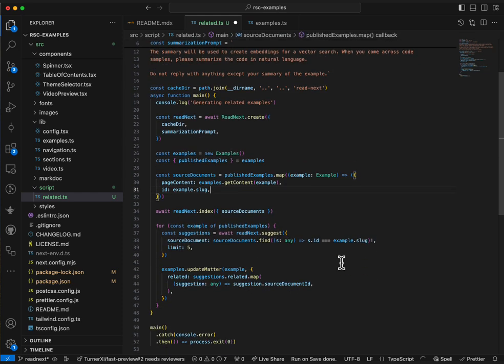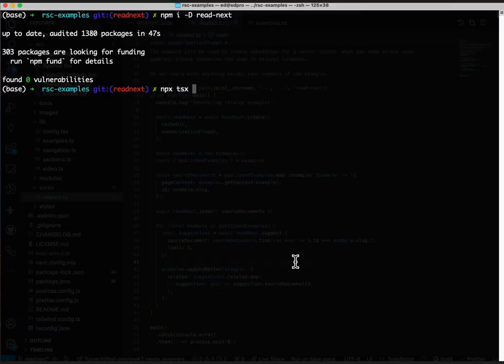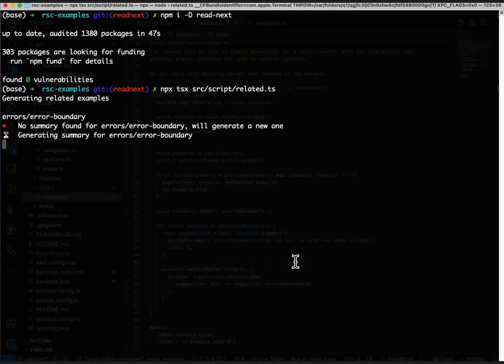So you can see here that I simply set up the ReadNext instance, I prepare my content, index the whole thing on line 34, and then for each example that I have, I ask ReadNext to suggest the top 5 most related examples to it.